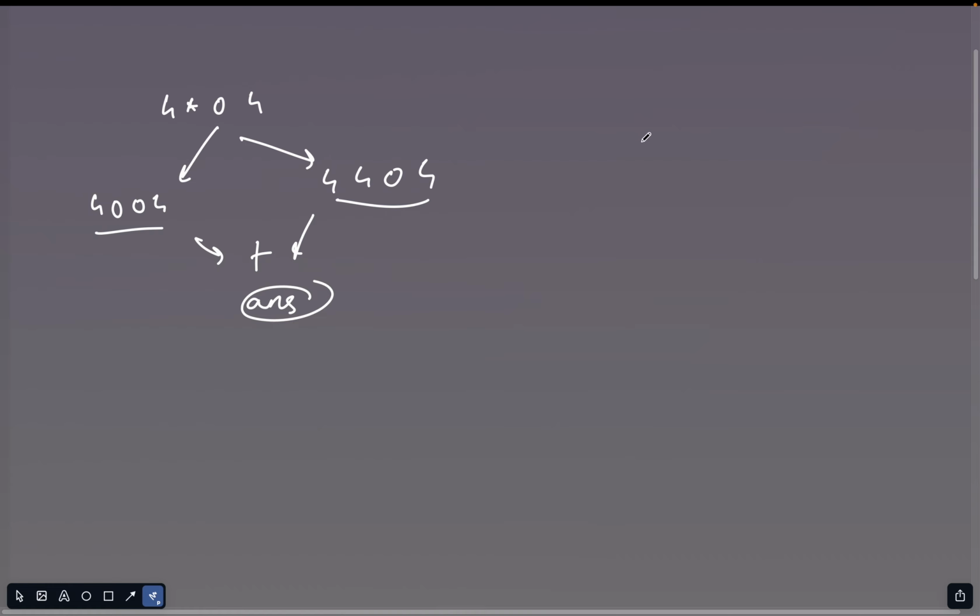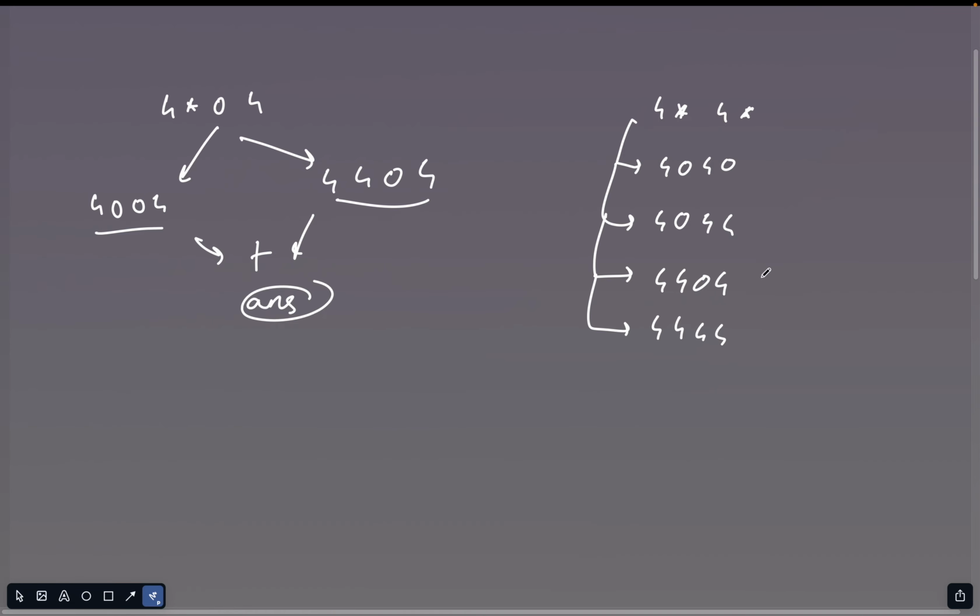4 star 4 star. So there are 4 possibilities: 4040, 4044, 4404, and 4444. Okay, and now we want to count the number of subsequences of 404.